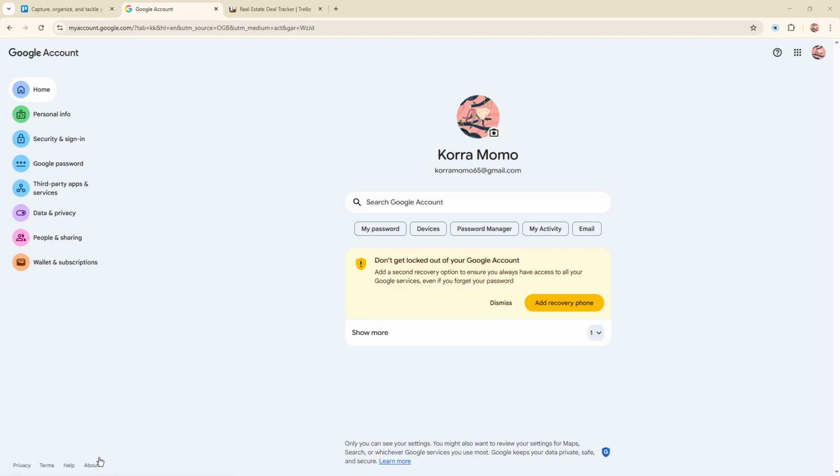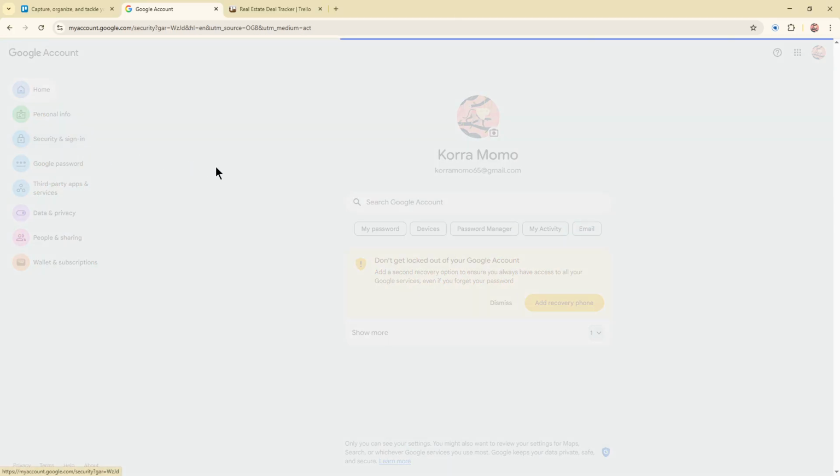In today's video, I'm going to teach you how to fix Google Drive app blocked error in Trello. To fix this, the first thing you need to do is open your Google account settings. Look to the left sidebar and click on Security. In that section, find the Sign In and Connected Apps area.